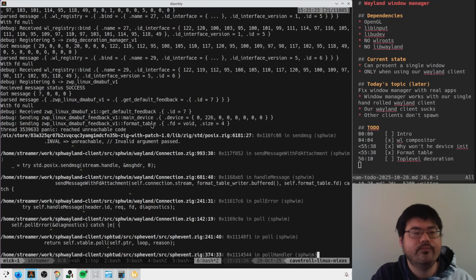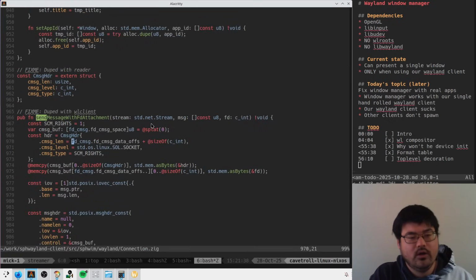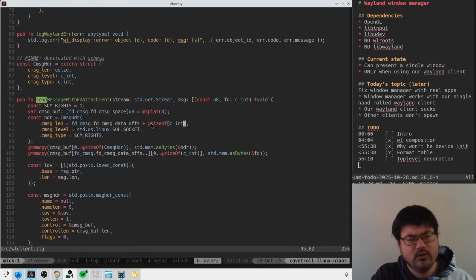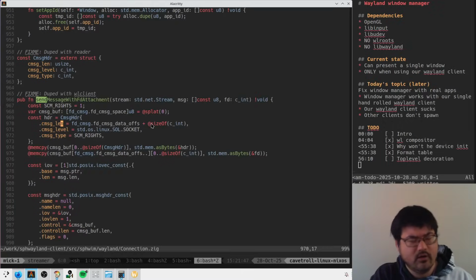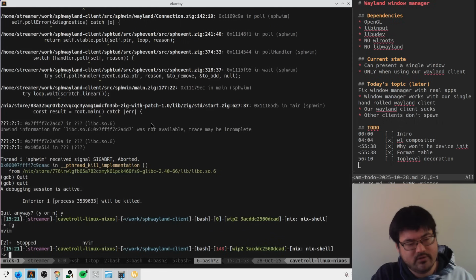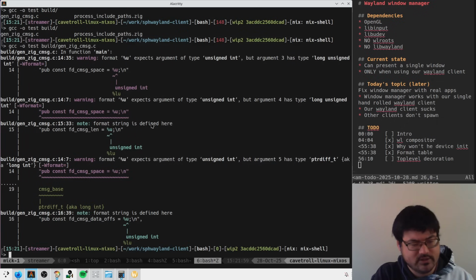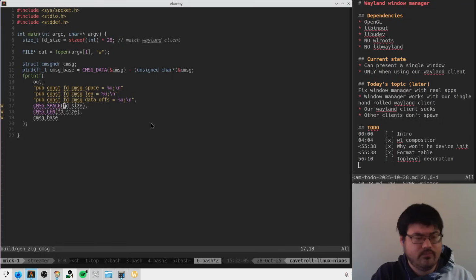Interesting. E in val. Alright, so I guess not. Okay, we need to look at this again. What does this do? Can we just call this? Test build generates ZigC message. That's kind of funny.